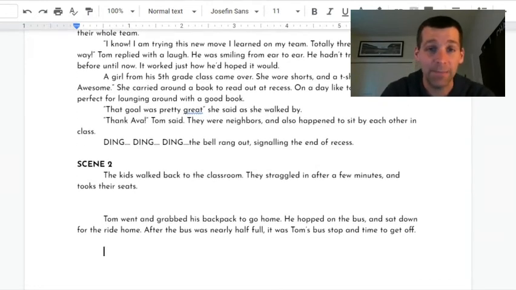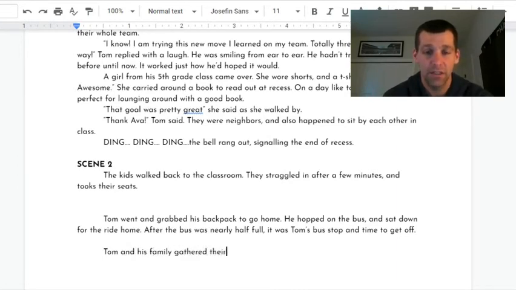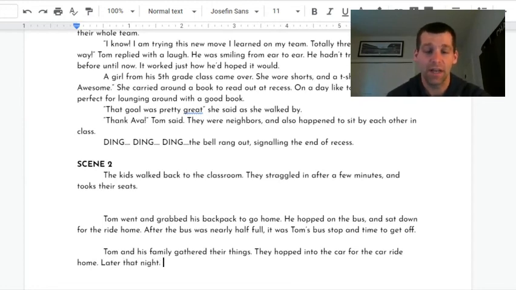If this were after a game, and maybe, for example, he was going to be going home, I could say something like, Tom and his family gathered their things. They hopped into the car for the car ride. Later that night, right? I need to skip to where the next thing is. Again, I've skipped over dinner, I've skipped over maybe what he did at home or what he was playing. I've skipped the next main part.